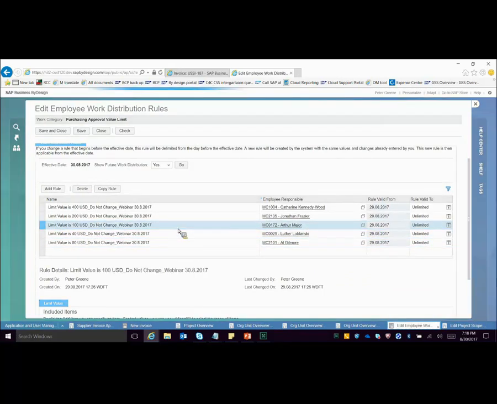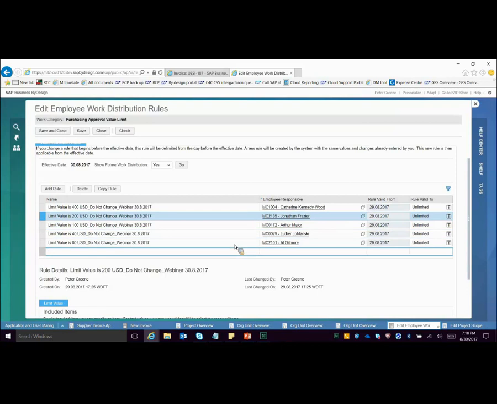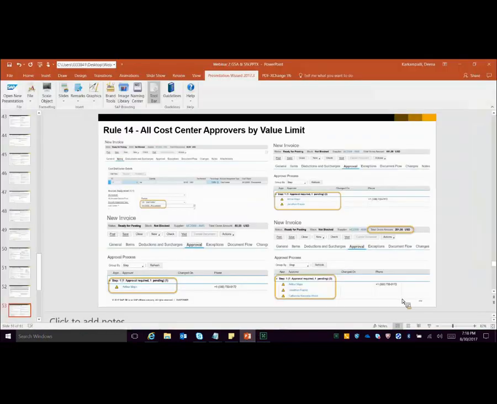In case I give 100, Arthur will be able to approve this. In case of more than 100, Jonathan will approve it. So in this way, the system will determine the respective managers based on the respective value limits which have been assigned to them. This is how the system determines all cost center approvals by value limit.